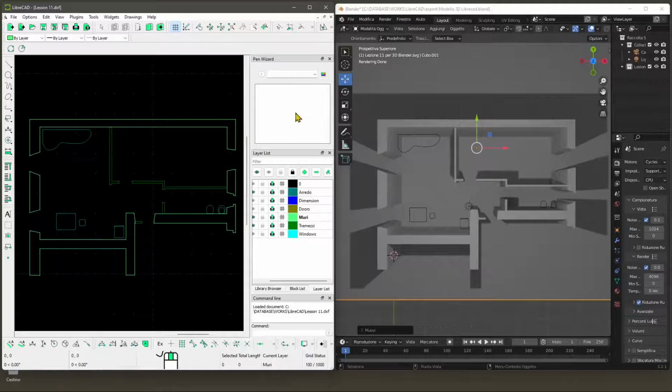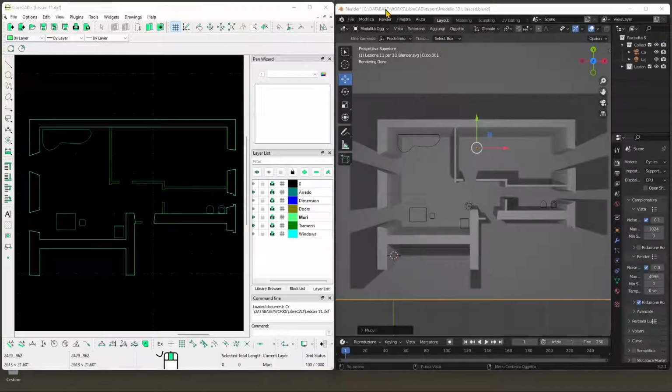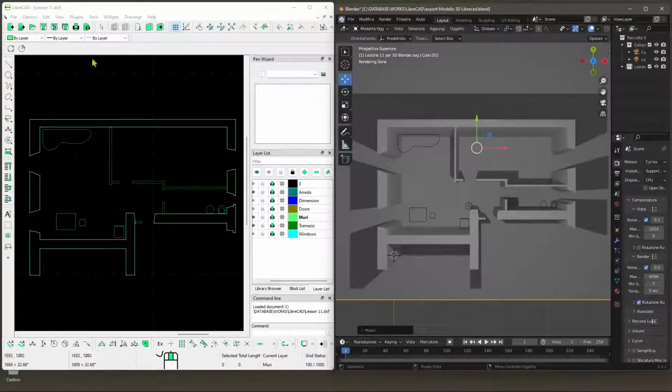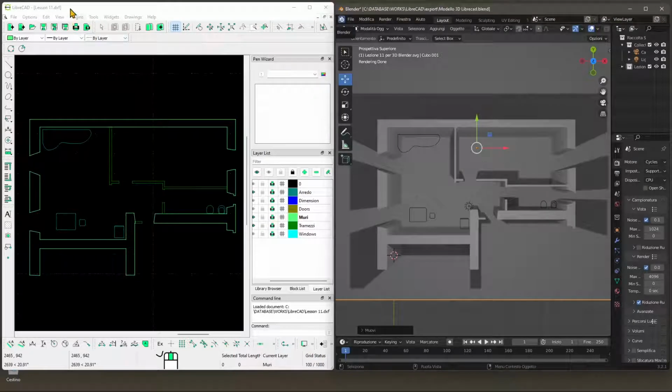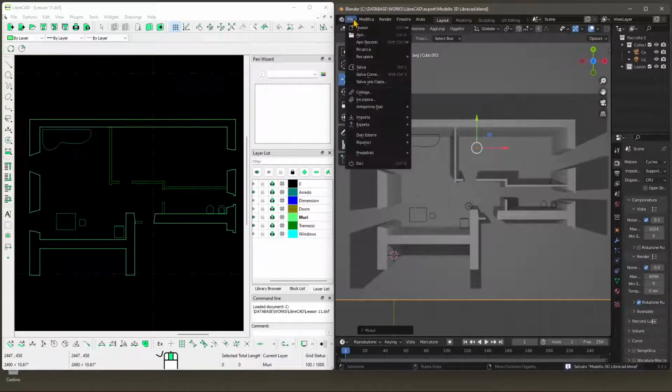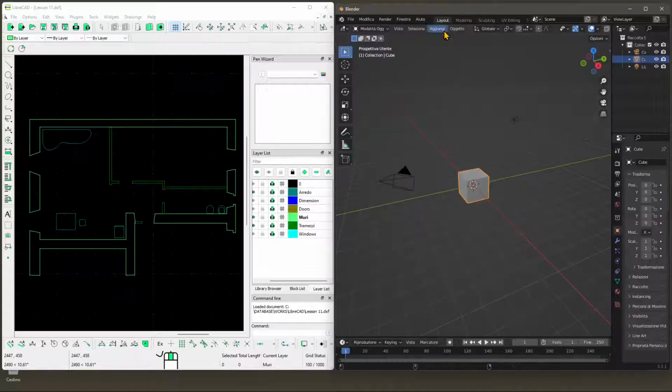In this video, we're gonna see how we can move from a 2D world to a 3D one. So we will start with LibreCAD and we will continue in Blender. To do this passage, we need to set up some things here in our drawings in order to make our life easier in Blender. So I'm just gonna save this one and start with a new file.